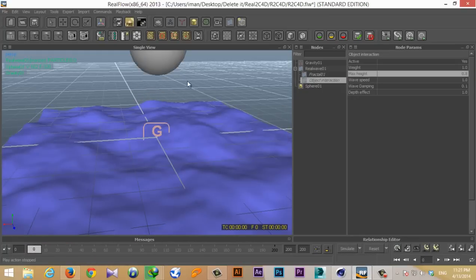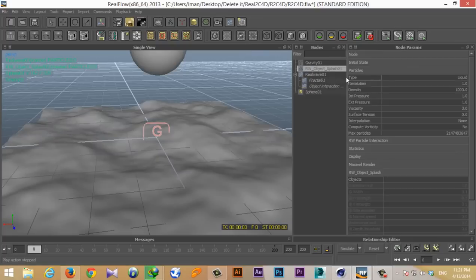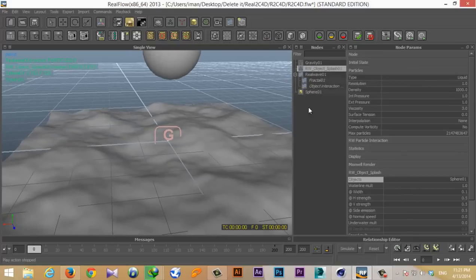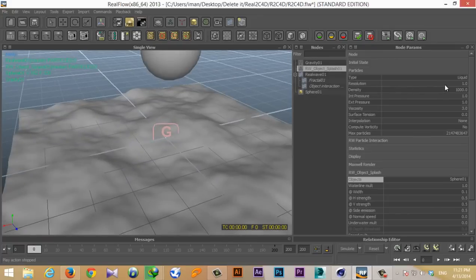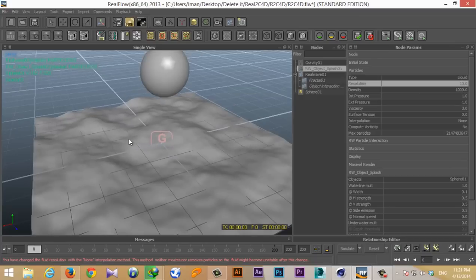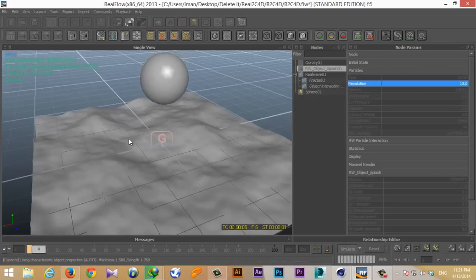And the next thing would be to add some RealWave object splash and make sure to define the object, which is going to be our sphere. And I'm just going to add some resolution to the RealWave object splash to make sure that we have enough particles. Let's see, about 10, how that's going to work out for us. And let's hit A to see the result.